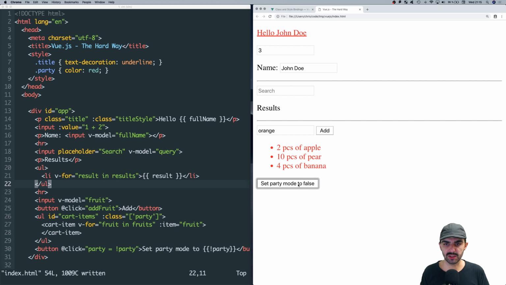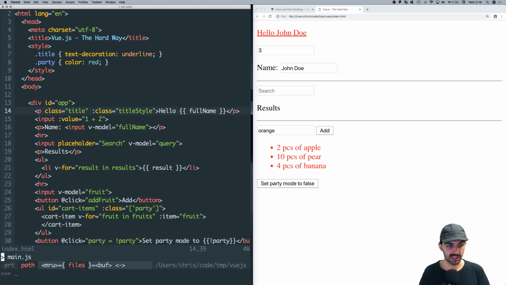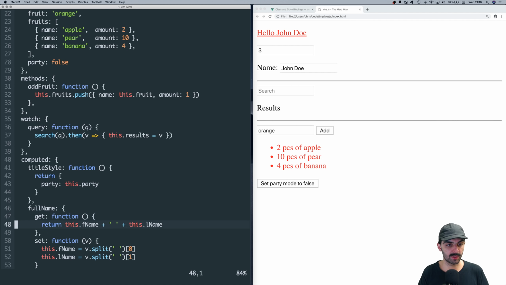And of course, that doesn't actually respond to this set party mode to true or false, because let's figure out, that was from last time, right? How did we manage to figure that out? So we bound to a computed property which is called title style. And then if we go to main.js and look at our computed properties for this particular component, you can see that the title style returns this dot party, right? So it's based on a boolean. It adds the class party if the property this dot party happens to be true.